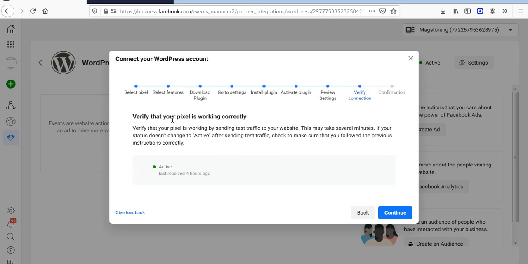Okay, once it activates, you see the green icon here with the word active showing. As you can see here, I've received information from my website 4 hours ago because I've not done any activity on my website. Okay, so as you can see here, my WordPress website is active and functioning. Okay, and then once you are through, you can now say everything is now working.